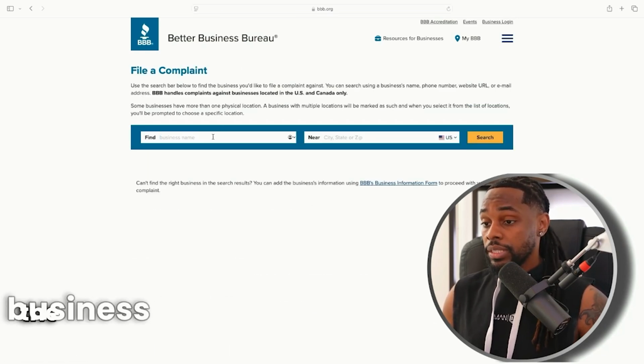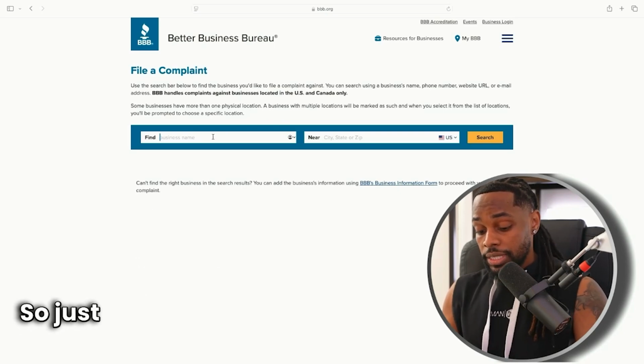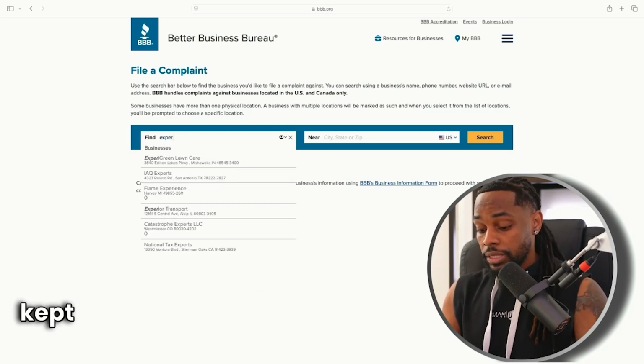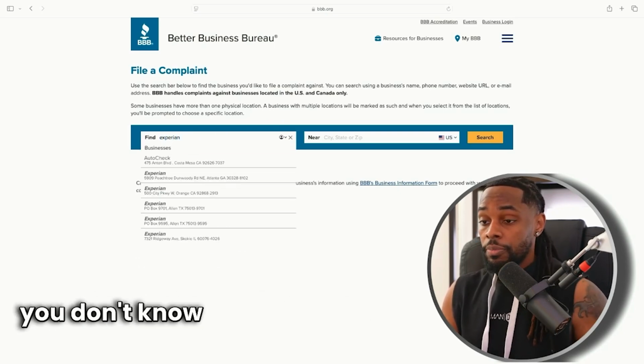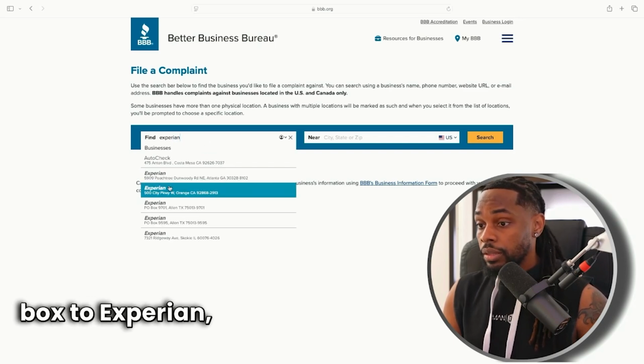Now we need to find the business that we're going to dispute. So just like I said before, and some people kept asking me, guys, if you don't know the PO box to Experian, then Google it.